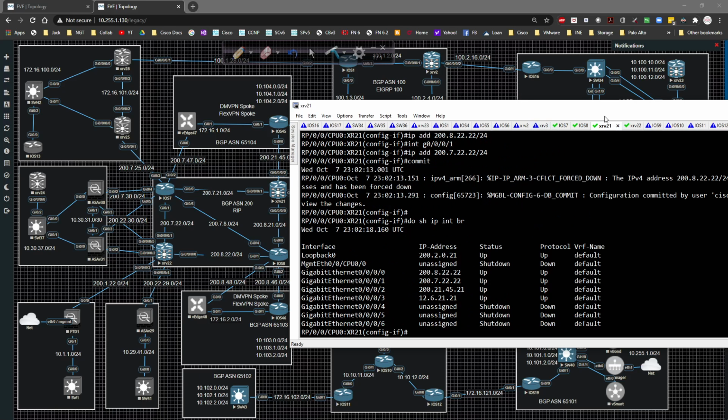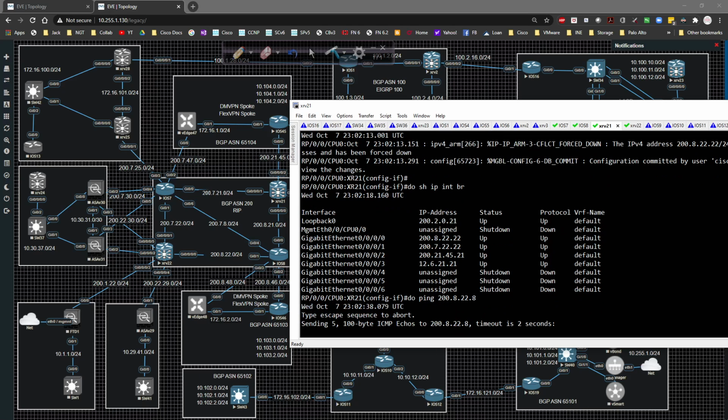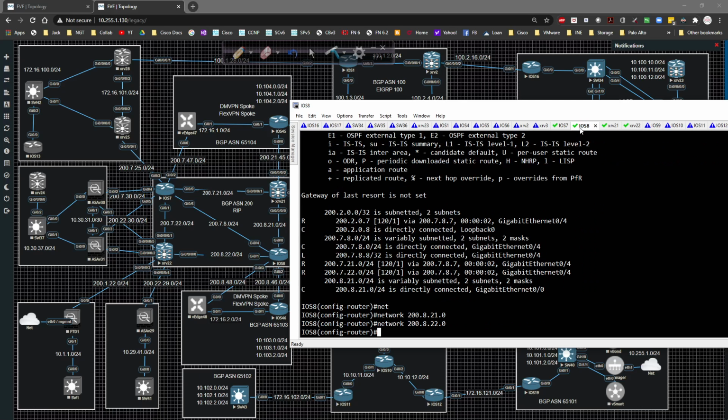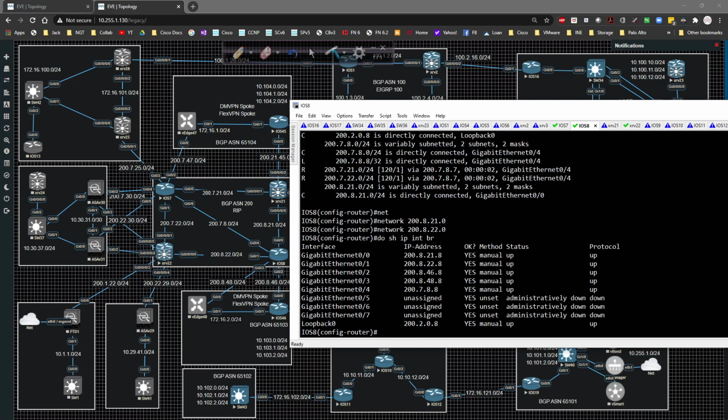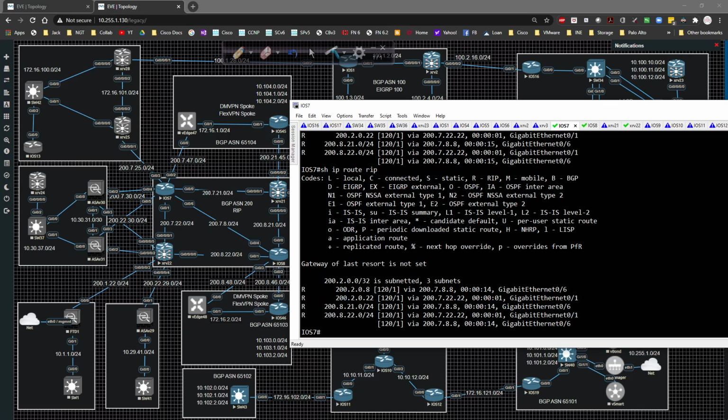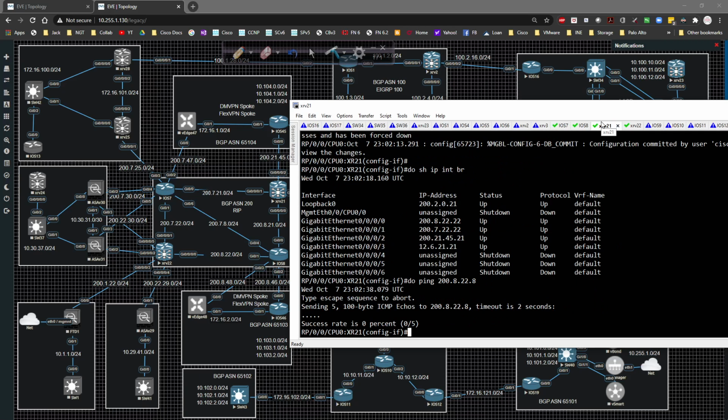Let's see, why is this not working? Do ping 200.8.22.8. Okay, what is the deal here? Do show IP interface brief. Gig 1. Okay, that's all squared away. Why am I having a problem here? So these are troubleshooting scenarios that you're going to want to get comfortable with.